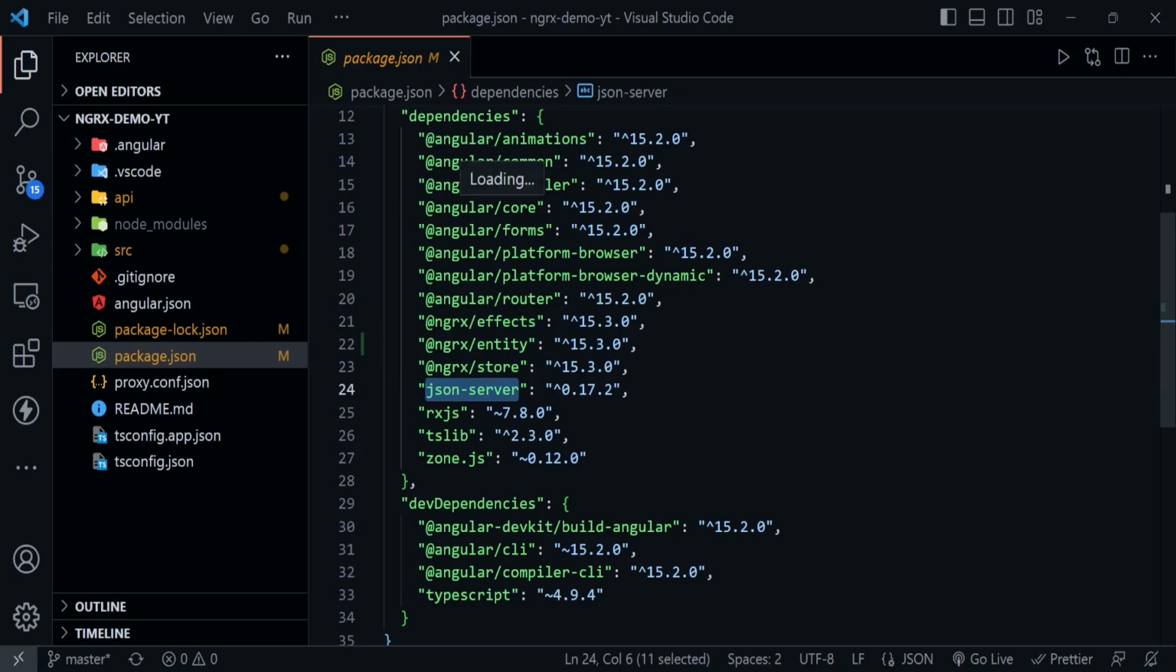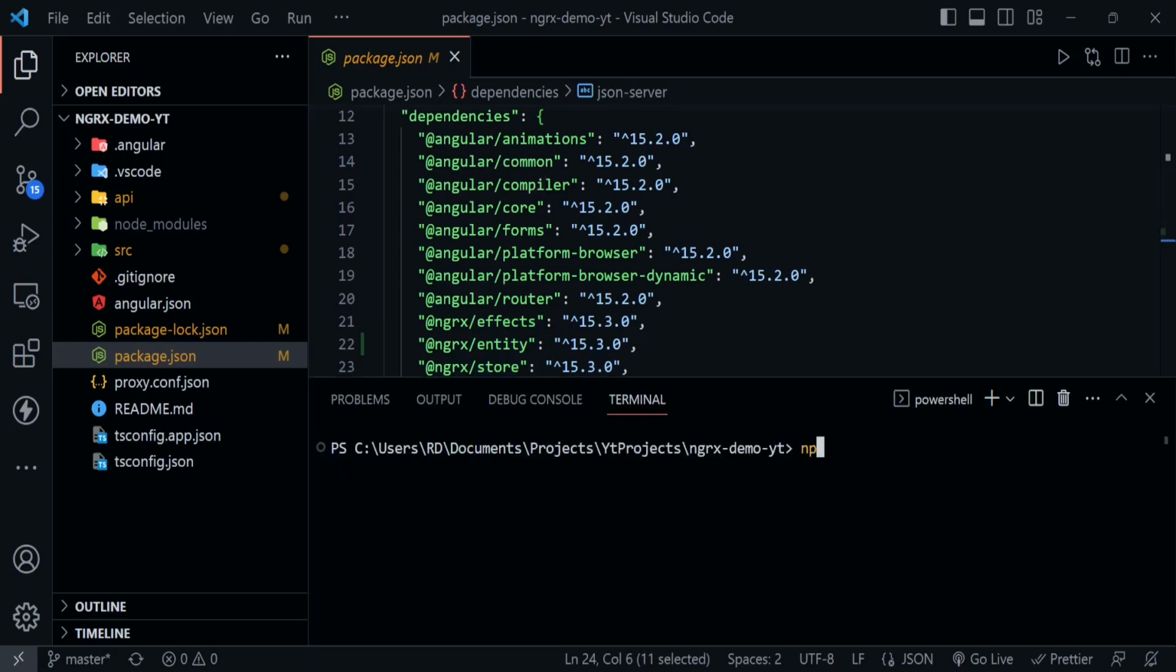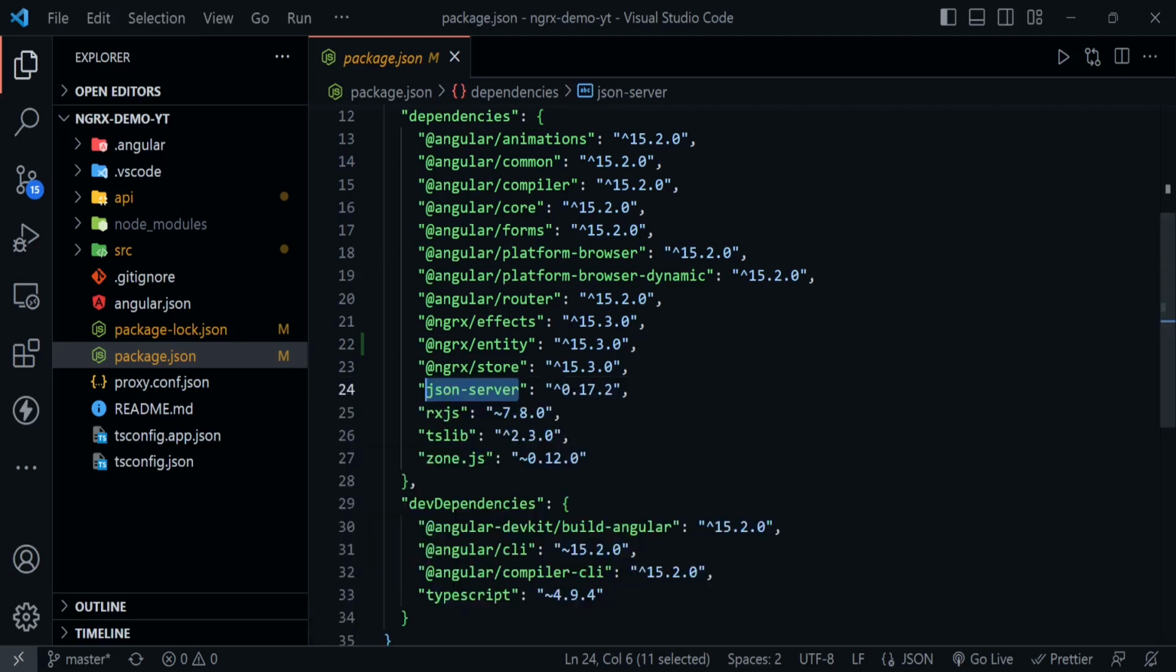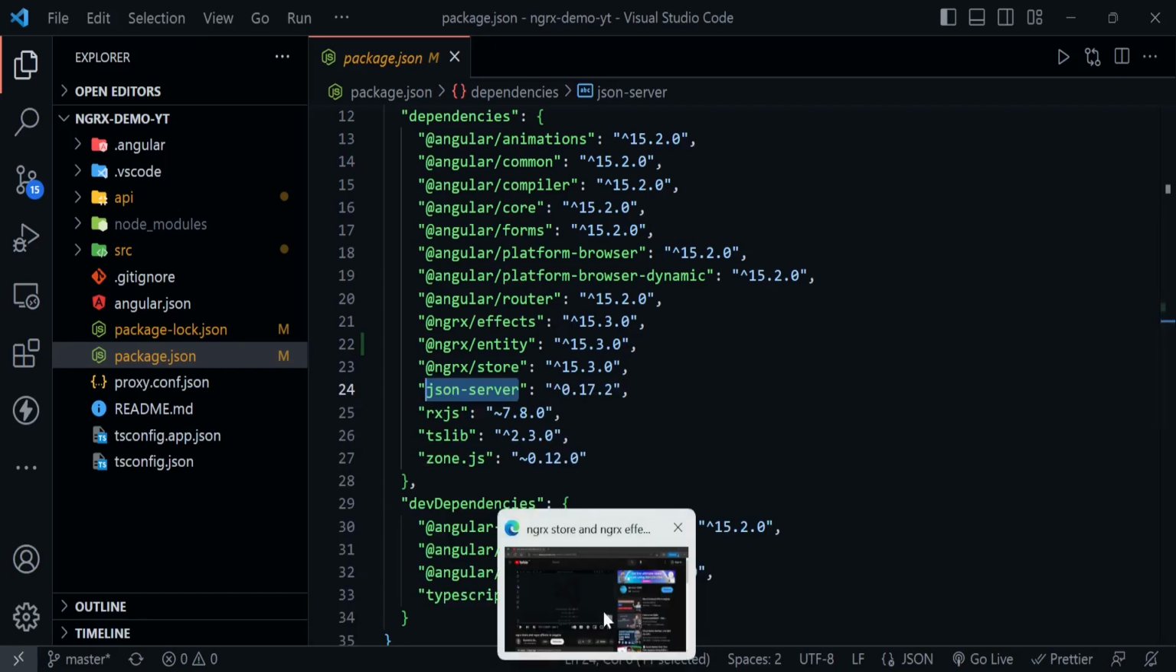You need to install this package also, json-server, because we are going to create APIs with the help of json-server. So just type here npm install json-server and it will install this package for you. And how to configure our json-server, you need to learn this thing.